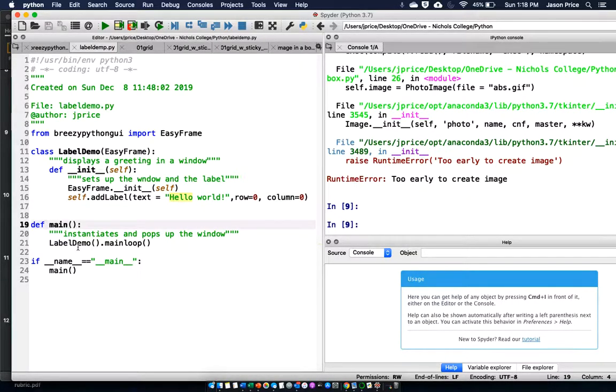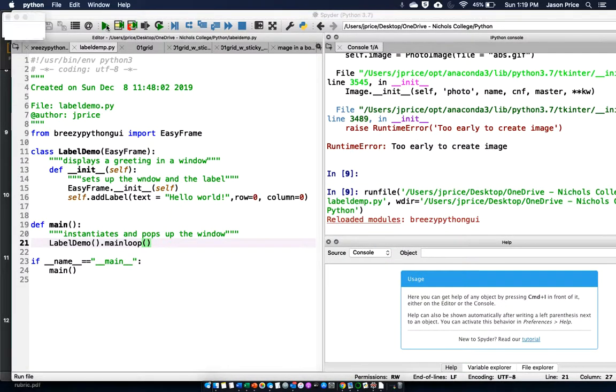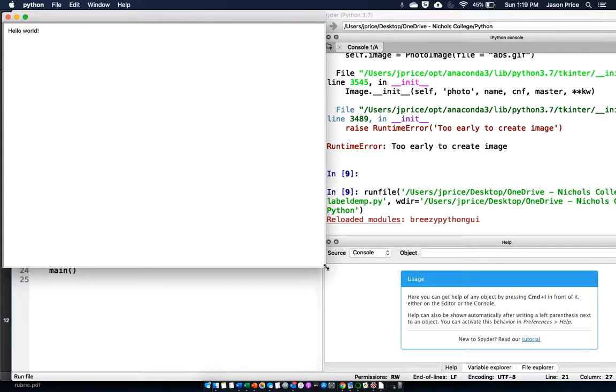And then we'll define a main function, which we'll always have when we do one of these GUI windows, which basically does the main loop that Fred was talking about. So you call LabelDemo, the thing that you created, and you say .mainloop(), open close. So that makes it pop up. So I'm just going to run this program. And you can see at the top left of my screen, this guy popped up, hello world.